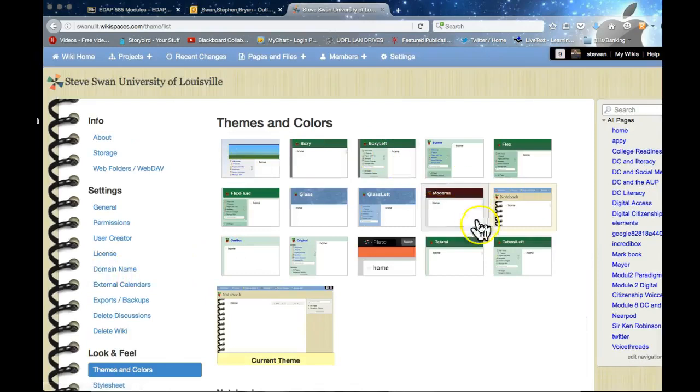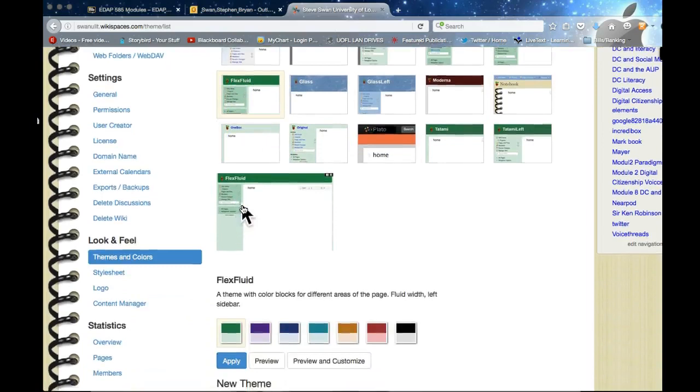This allows you to pick the kind of look you want your Wikispace to have. Again, I cannot stress this enough: everything you do, you can go back and either undo or change your mind. Right now, my theme is this sort of notebook-looking theme. A lot of folks seem to like that. Also, a lot of folks seem to like the one where everything is on the left-hand side. So I'll go ahead and change that.